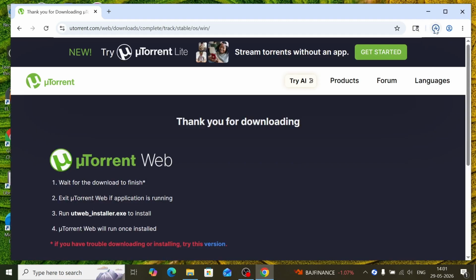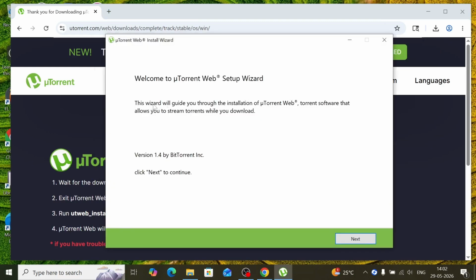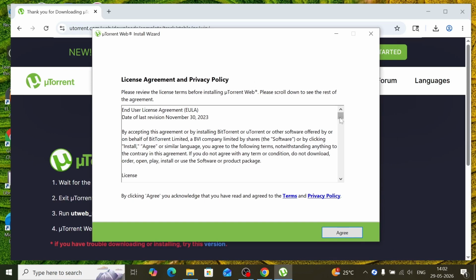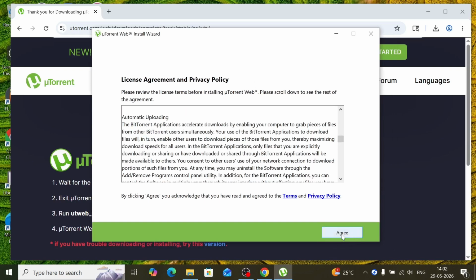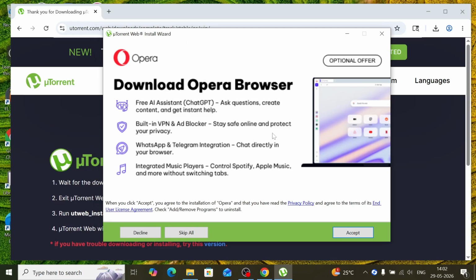The download will be getting started. Once it is done, just open it. We will be getting the uTorrent install wizard. Just click on next, and this is the license agreement. Just read it and select agree, and it's asking us to install some additional software over here.